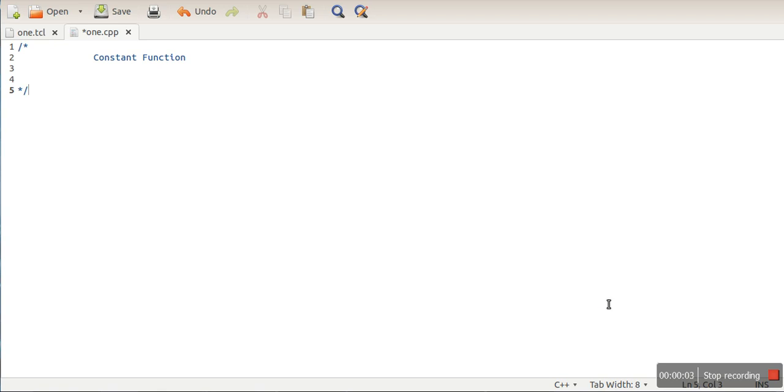Hi, in this video we will see constant functions in C++ programming. As the name specifies, these functions can only access data members of a class. If we try to manipulate data members of a class in these functions, it's not allowed. So let's see how we can create a constant function.